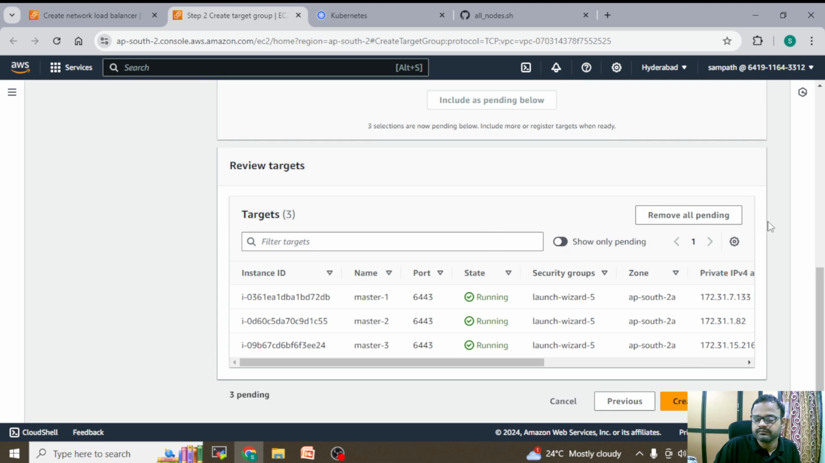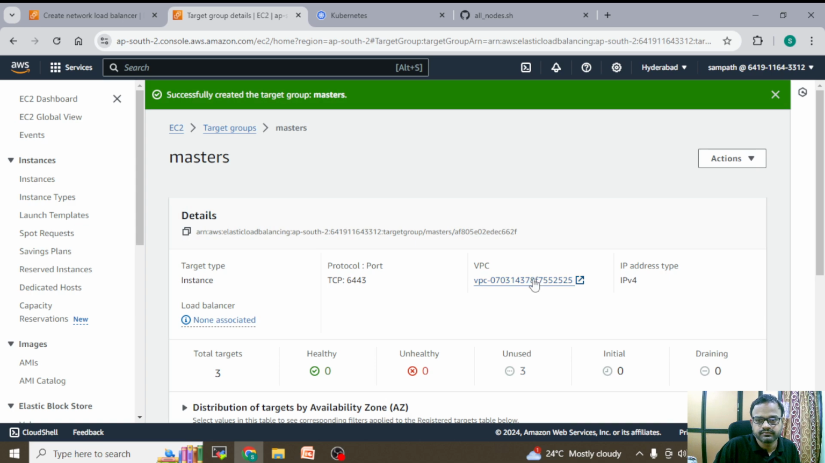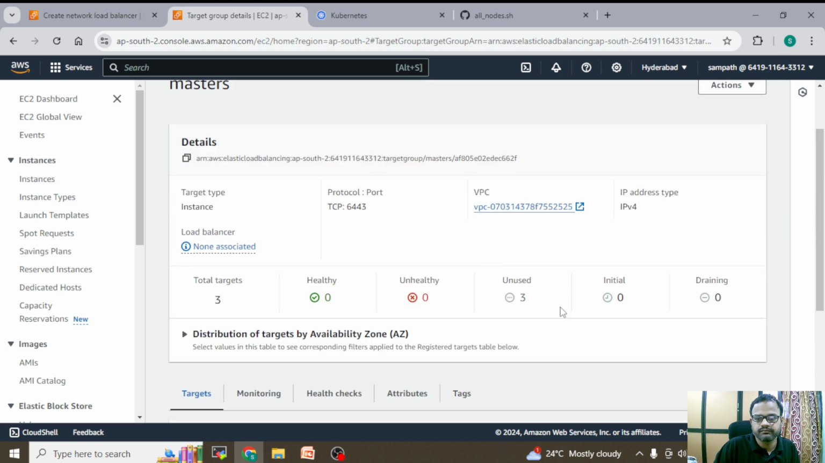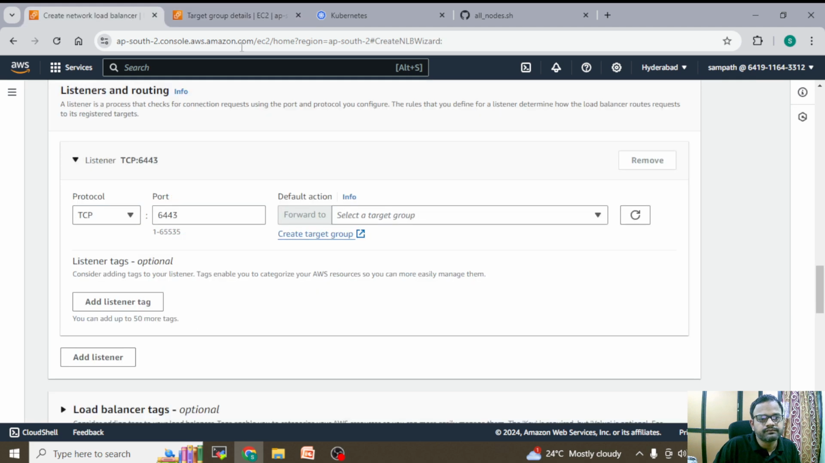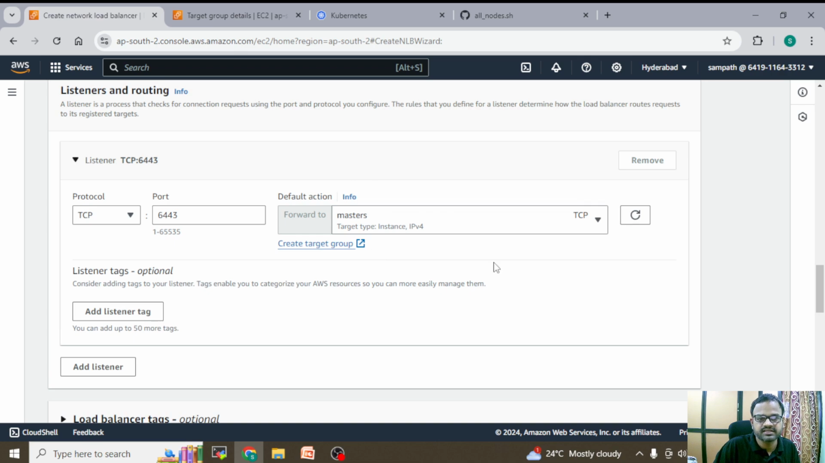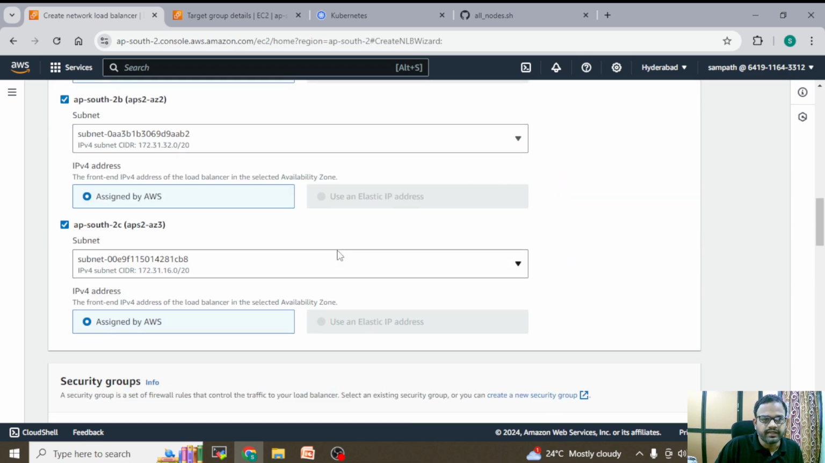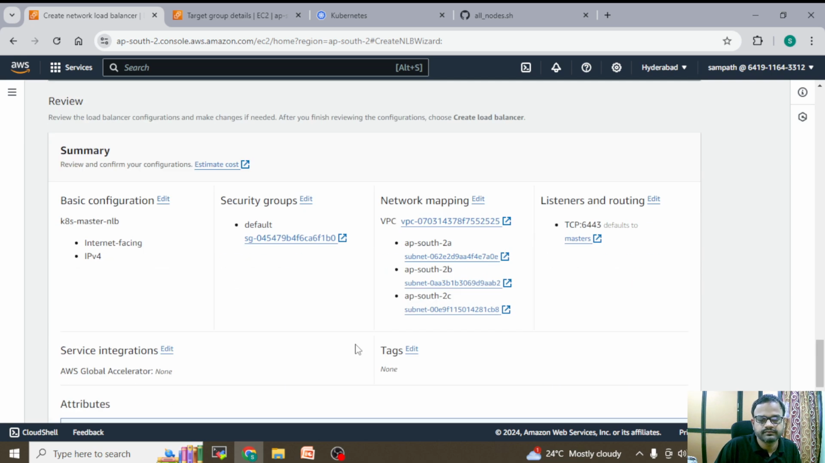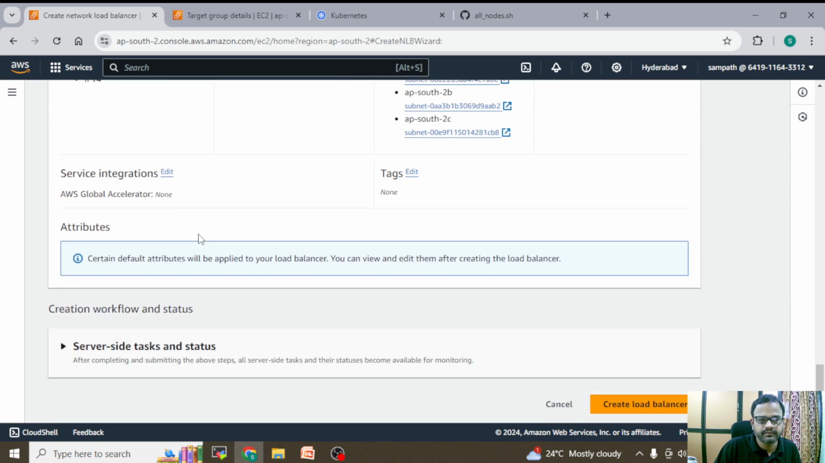Great. Now we can create this target group. It will perform the health checks. Right now health checks are unused, it is initializing. Now what we can do is refresh, and whatever group we have created, we can attach that to our NLB. Great. It's just giving a summary.